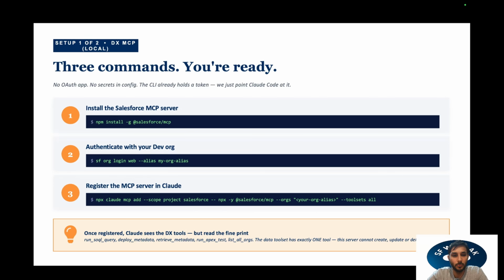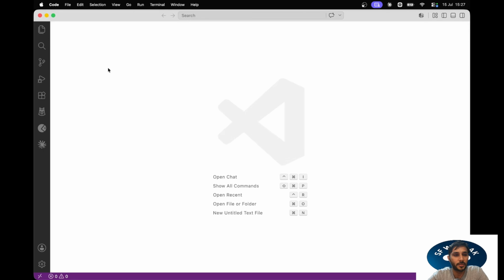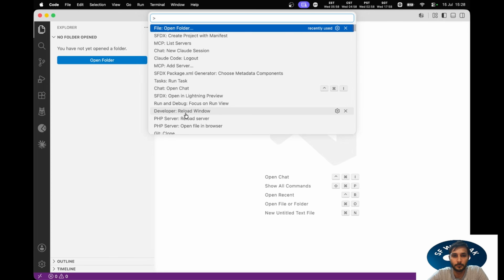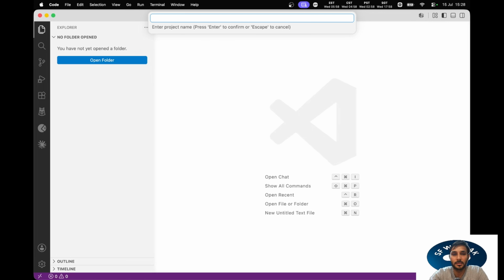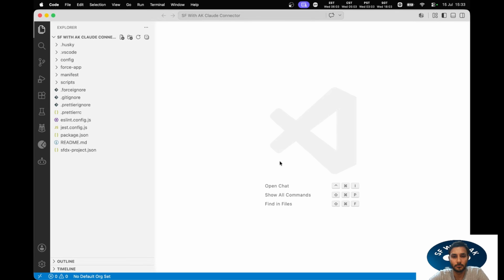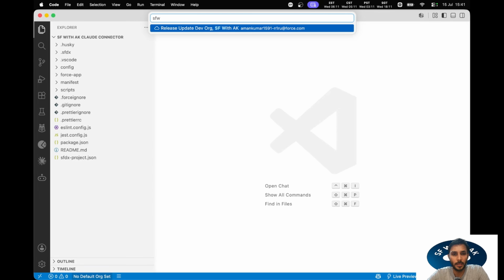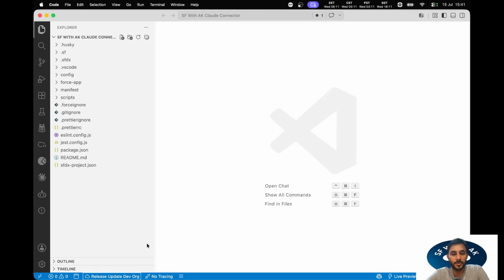So let's go to VS Code. Okay, I'm in VS Code. Let's first create a new project. Create project with manifest, standard, and let's give it a name. Okay, the project has been created. Now click on no default org set so that we can set a default org and search for our org. Let's hit enter and it has been set.